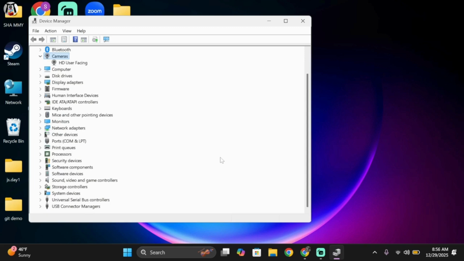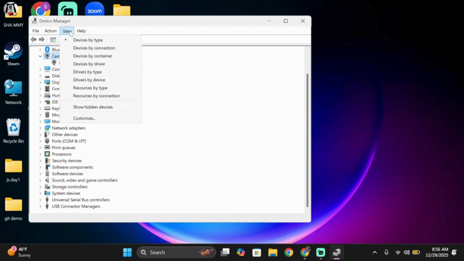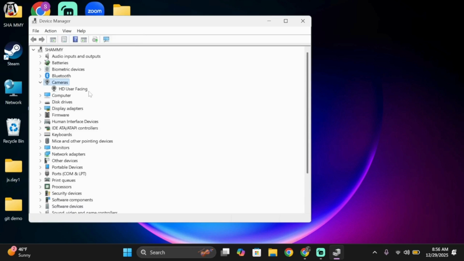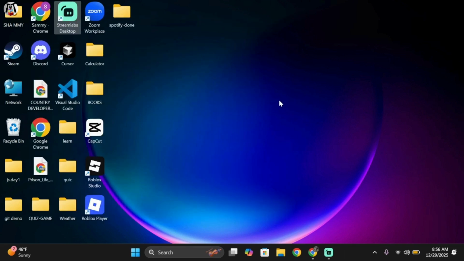If that does not work for you, you can simply tap on View button, then tap on Show Hidden Devices. Check again to see if your webcam appears in the list. If your camera still isn't working, you can close Device Manager and then check for Windows Update.